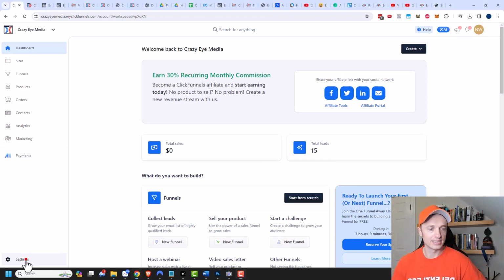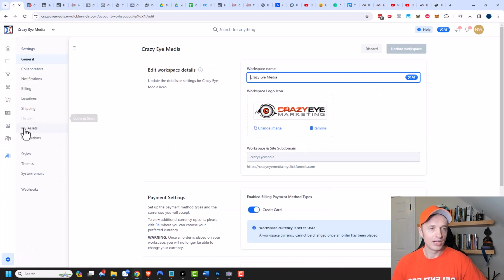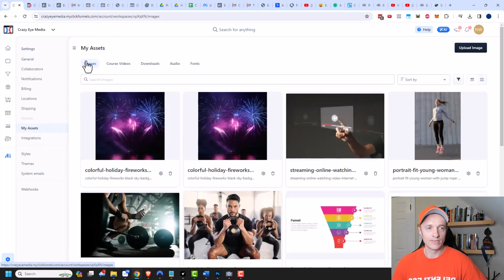First, you go on down to settings here. And then we go to my assets right here. And then you can see that there are various assets already in my account. So you can do images, videos. So if you have videos, you can upload them. Downloads, so this is pretty much anything you can think of. So we're gonna go ahead and stick a PDF in here. But you could also upload audio files and fonts as well. So various file types, and I don't think there's any limitations to what you can upload.